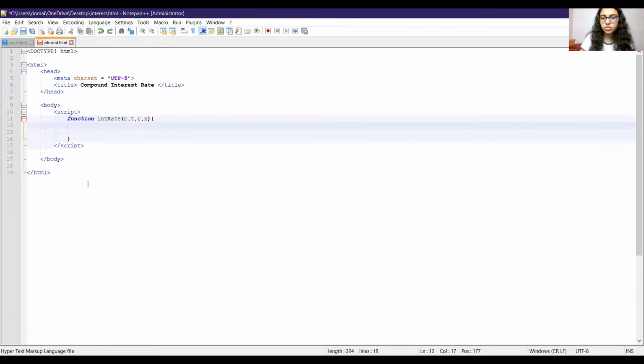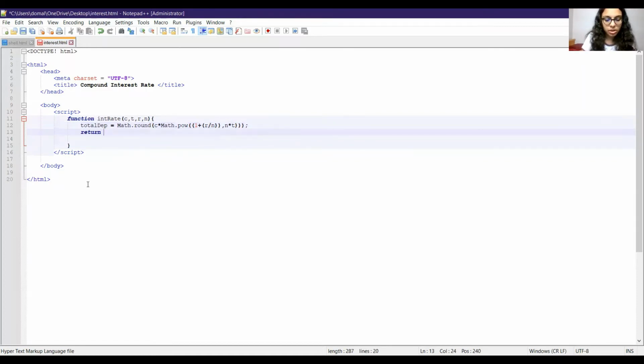And then inside of this function, we will write our statement, that is, total deposited amount is going to be Math.round of C into Math.pow. So here we'll use the power function: 1 plus R by N, and this has to be raised to N into T. And we have to remember to put the semicolon, and we return this value, that is, return total deposited amount. Okay, so with this we have created our function.